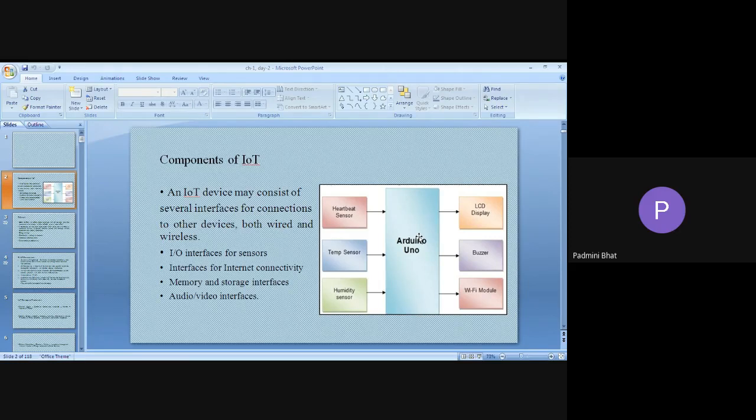Now see, it may consist of several interfaces. This is the basic diagram. It may consist of several interfaces for connections to other devices. It can be wired or wireless. So here we have summarized it as IO interfaces for the sensors, interfaces for internet connectivity, memory and storage interfaces, and audio video interfaces. All these again depend on the application we use.